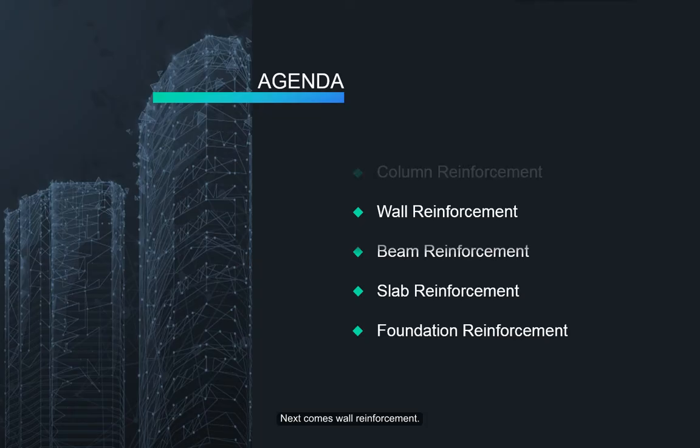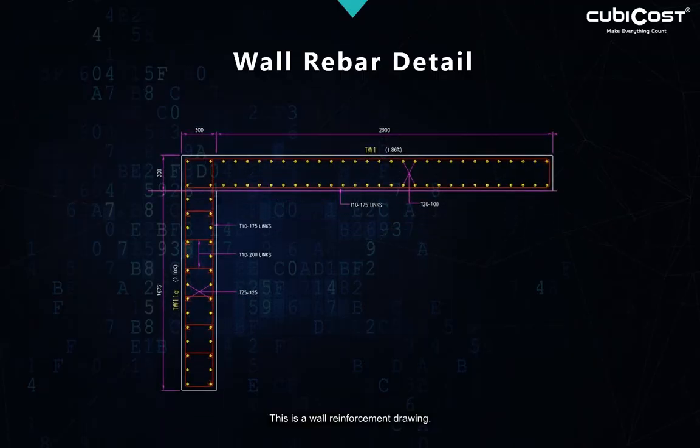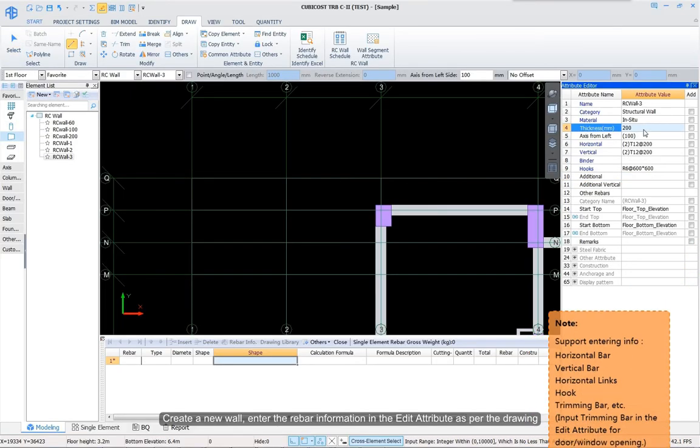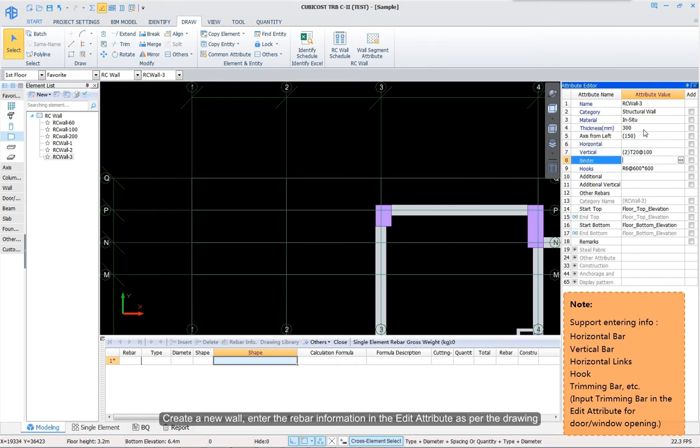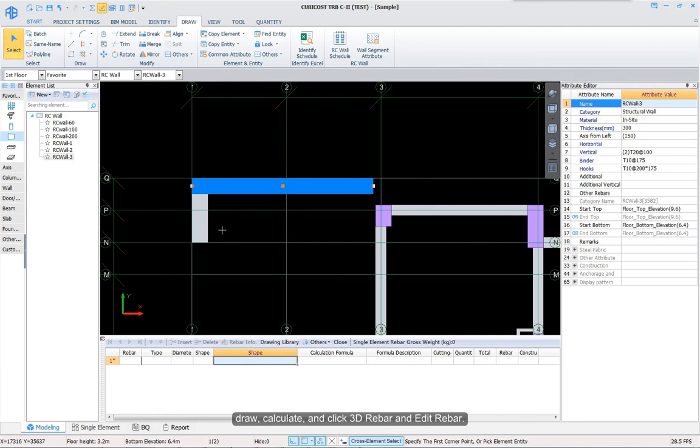Next comes wall reinforcement. This is a wall reinforcement drawing. Create a new wall, enter the rebar information in the Edit attribute as per the drawing, draw, calculate, and click 3D rebar and Edit rebar.